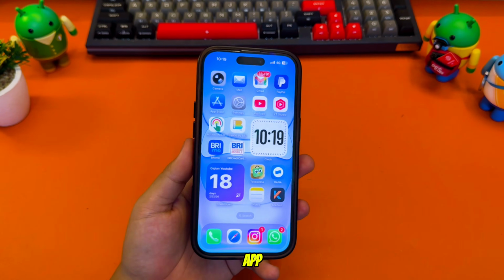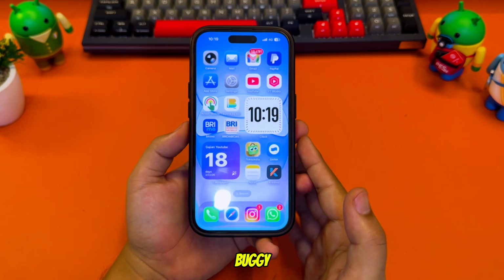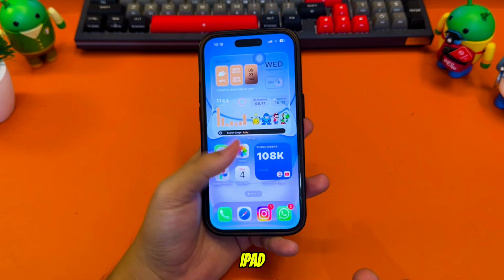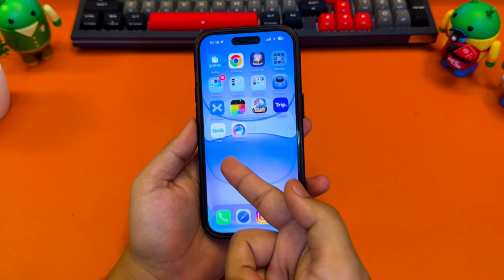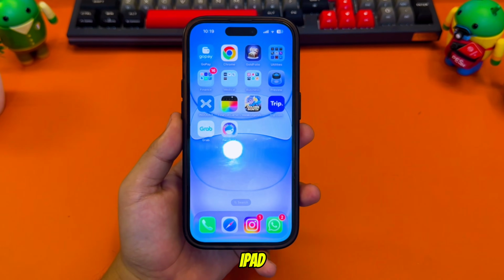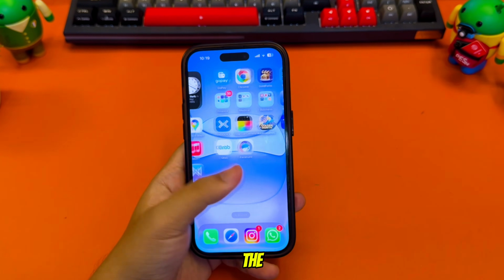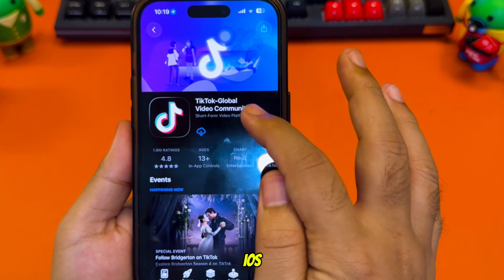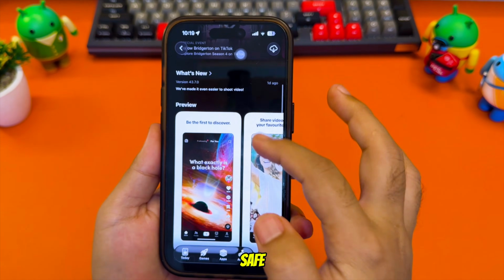Have you ever updated an app and suddenly it becomes slow, buggy, or some features are missing? You can downgrade apps on iPhone or iPad without Jailbreak and without a computer. If you're using an iPhone or iPad and want to install older versions of apps from the App Store, this video is for you. This method works on latest iOS versions, and it's 100% safe.